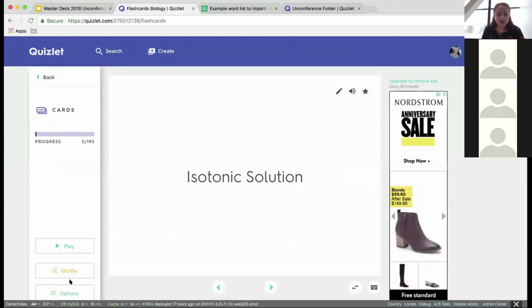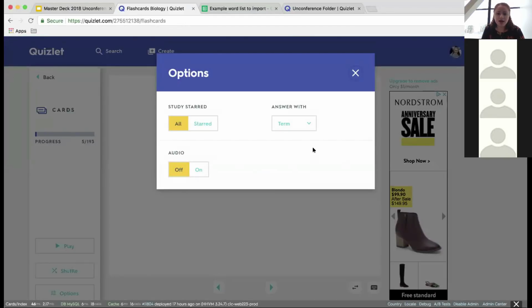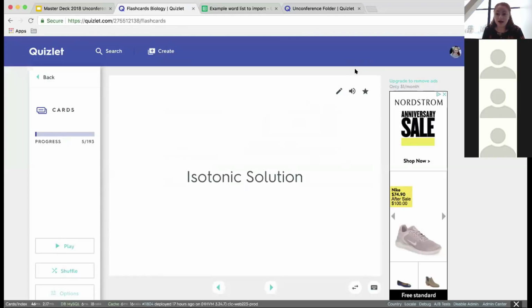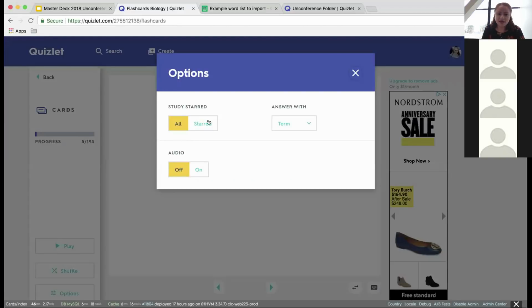So you can shuffle the material, and you can also go to options, and then you can answer with definition or terms. So if you want to switch up what's prompting you while you're studying, you can do that. You can also turn the audio on or off if you want to have the audio playing as well. And also you have that starred option. So if you've starred particular terms and definitions that you think are more challenging, you can choose to study just those ones.